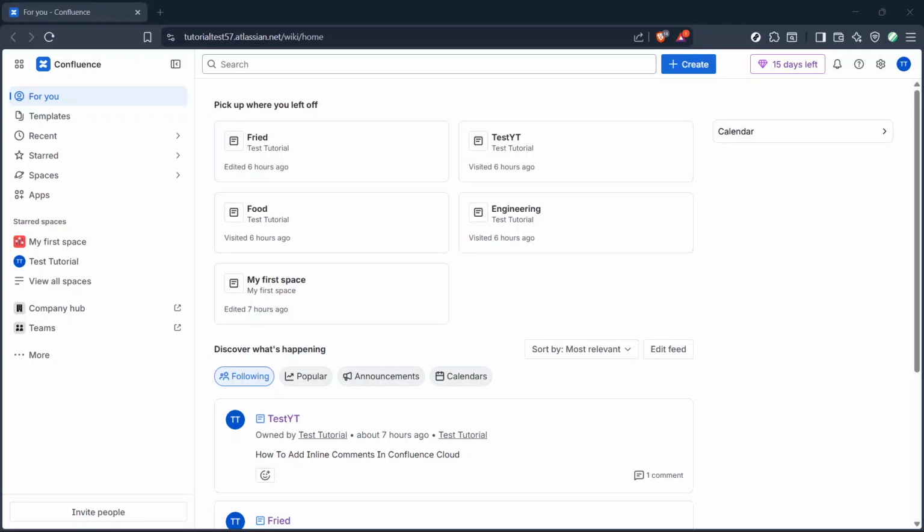In today's video, I'm going to teach you how to add inline comments in Confluence Cloud. Inline comments let you anchor feedback to a specific word, phrase, or sentence on a page so your notes are clear, contextual, and easy for teammates to act on. They're especially helpful during reviews or when you want to ask a precise question without changing the main content.